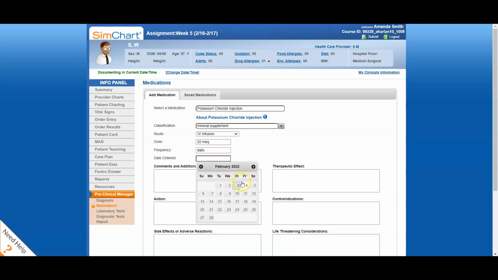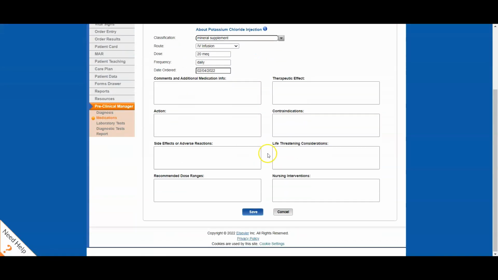And the date that's ordered. So when did it start? If it started today, then you can click on here. Under all of these, so you'll fill out comments. And comments and additional medication information, I want you guys to put in here why your patient is taking this medicine.